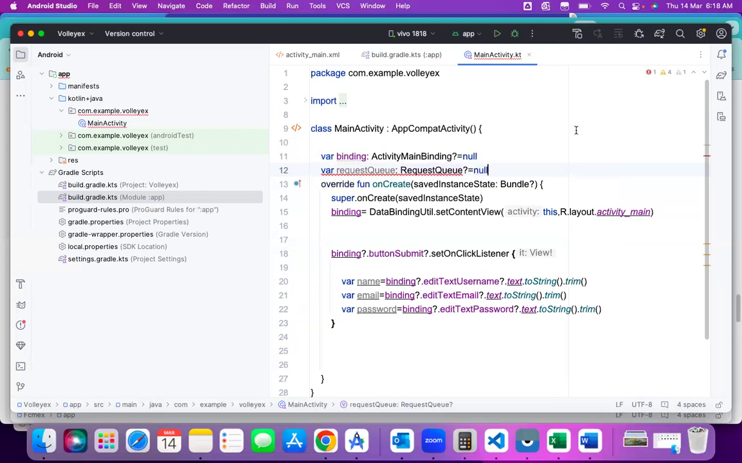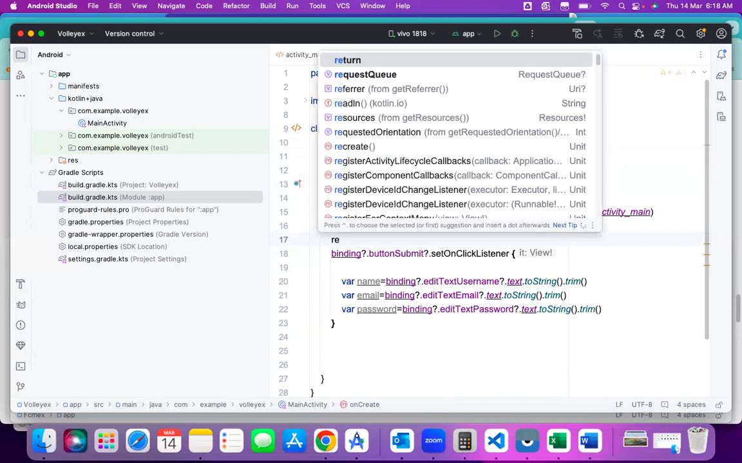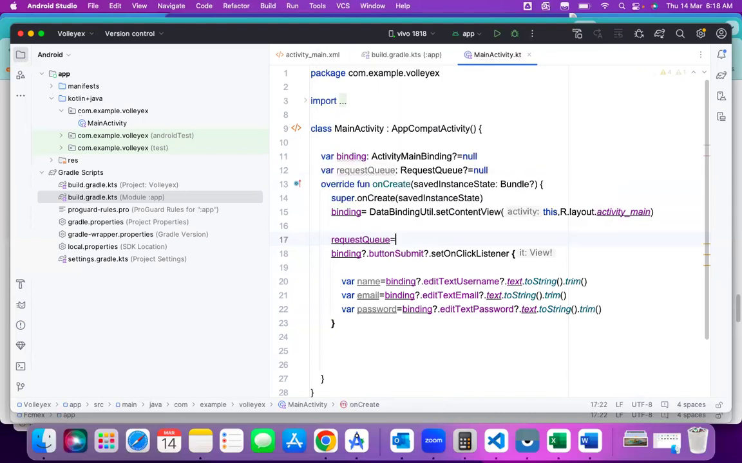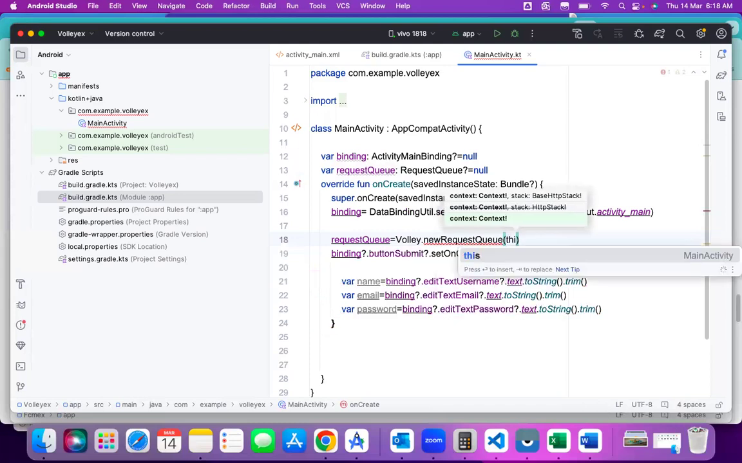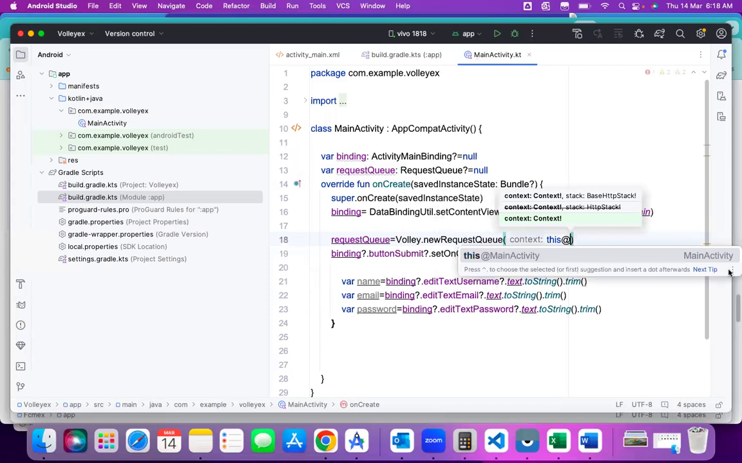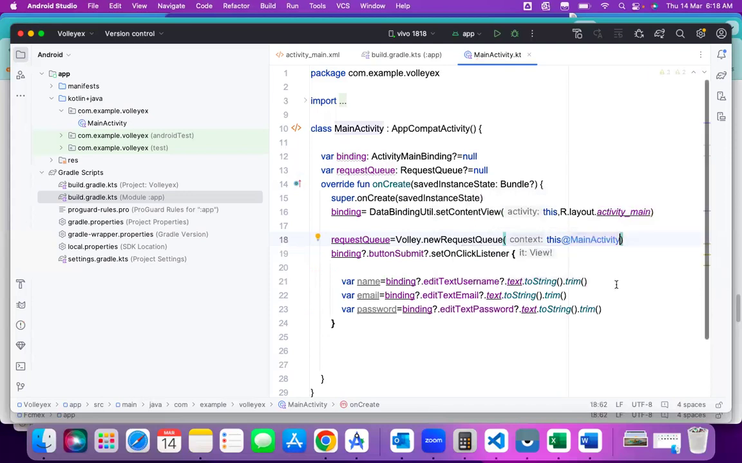So we'll add none. Next, within this, what is the request queue we define for the request queue here? I'm adding something that is Volley.newRequestQueue. Here we are creating a new request queue with reference of this context, so this @main. So with reference of this context, I have created it, right?